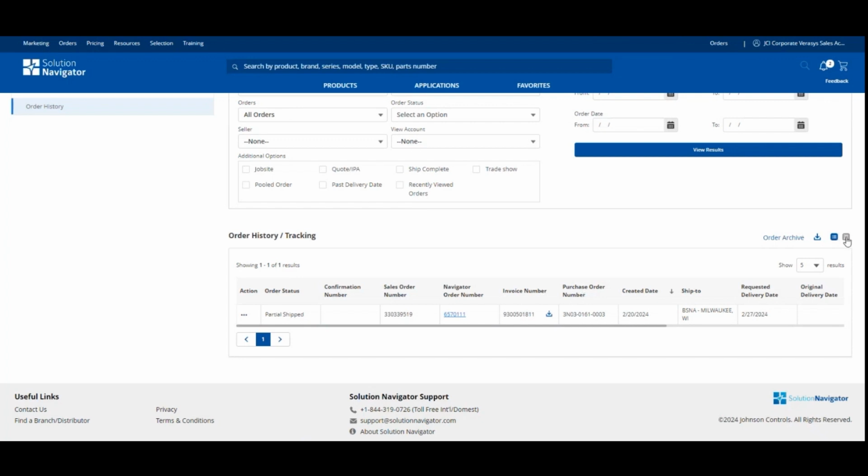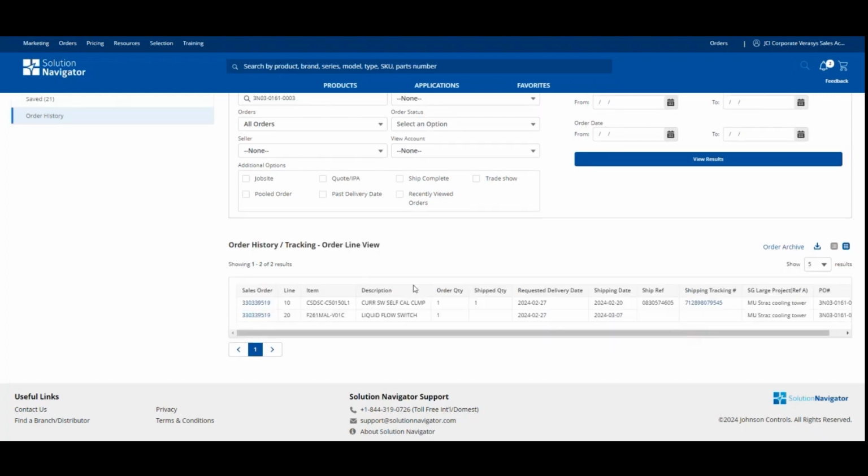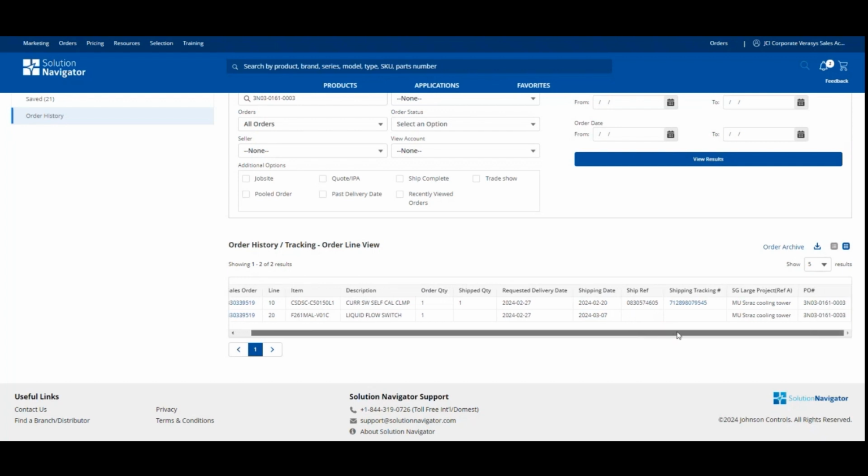What I can also do is change this view to the line item view to view even more detail of this order. As you can see, this order has 2 lines on it, and it will give the description of the item. It will tell you the ordered quantity and how many have shipped. It will tell you either the shipping date that the product has shipped or the future date of when we expect this to ship. If it has shipped, there should be a link to your tracking information on that line. And then there is additional project information and PO number as well.